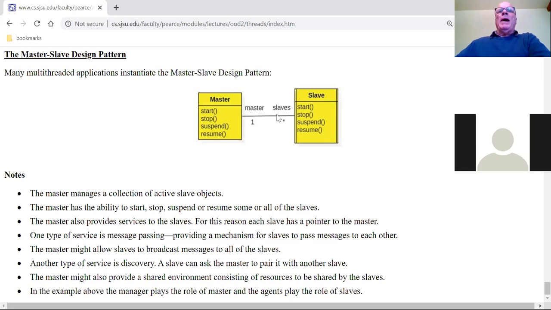So a master has zero or more slaves, and all of those slaves are running inside their own threads of control. This is a bidirectional association, so every slave has a reference back to the master. Sometimes the master can provide services to the slaves. Examples would be communication services if one slave wants to send a message to another slave, a broadcasting service if a slave wants to broadcast a message to all the other slaves, and discovery services, where a slave needs some information about other slaves.